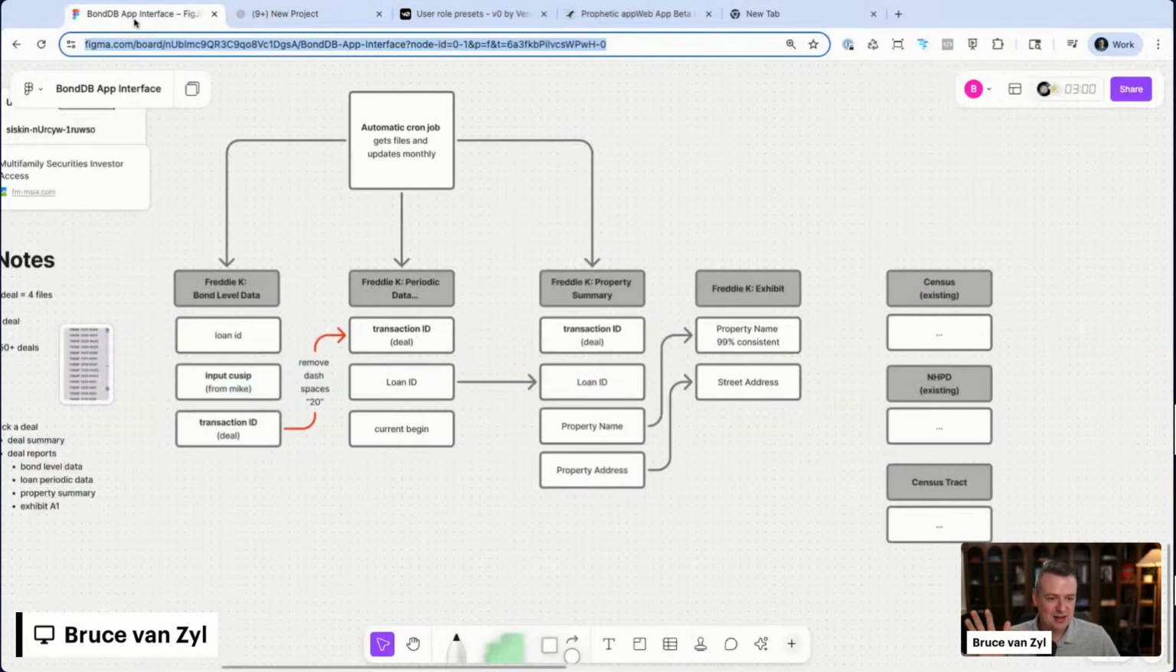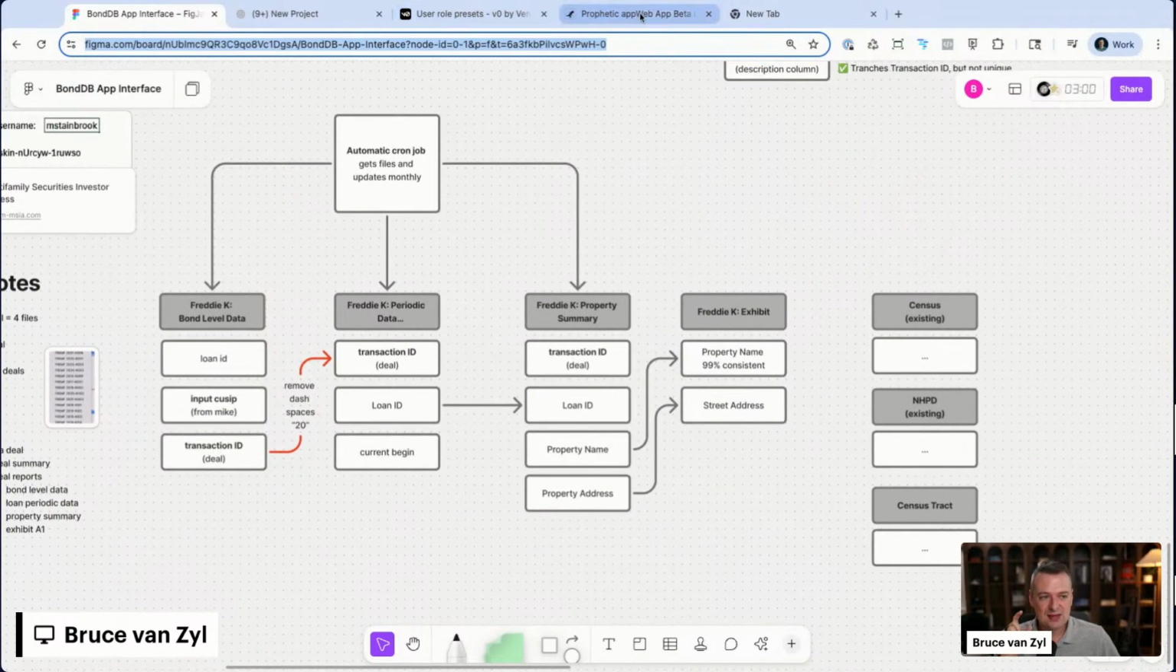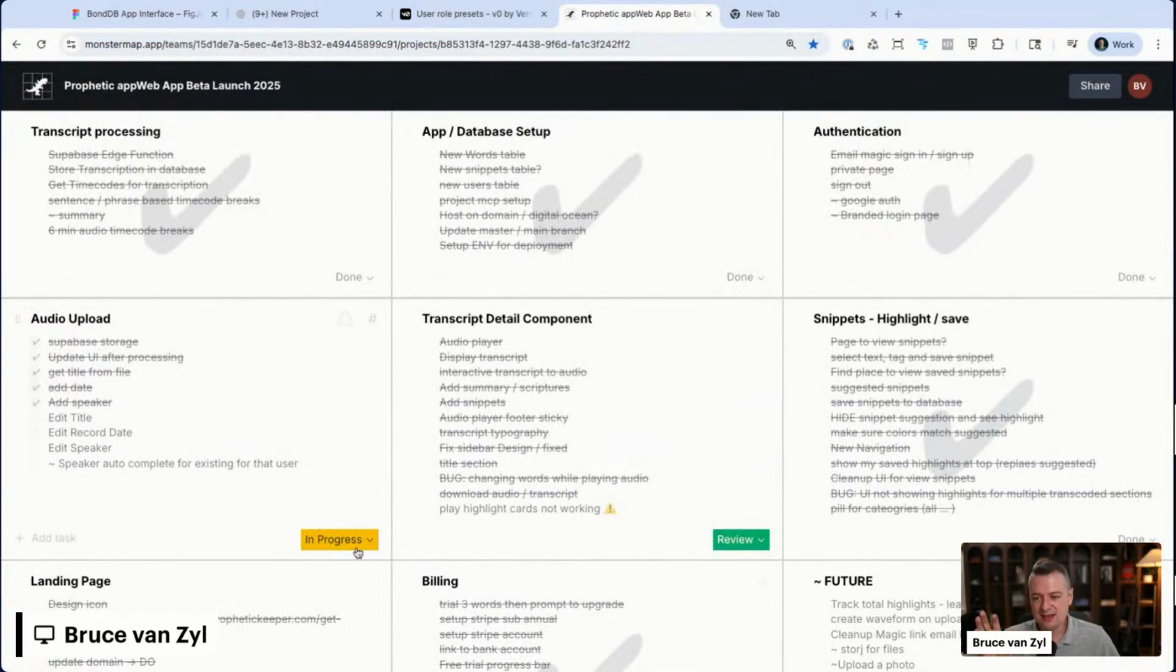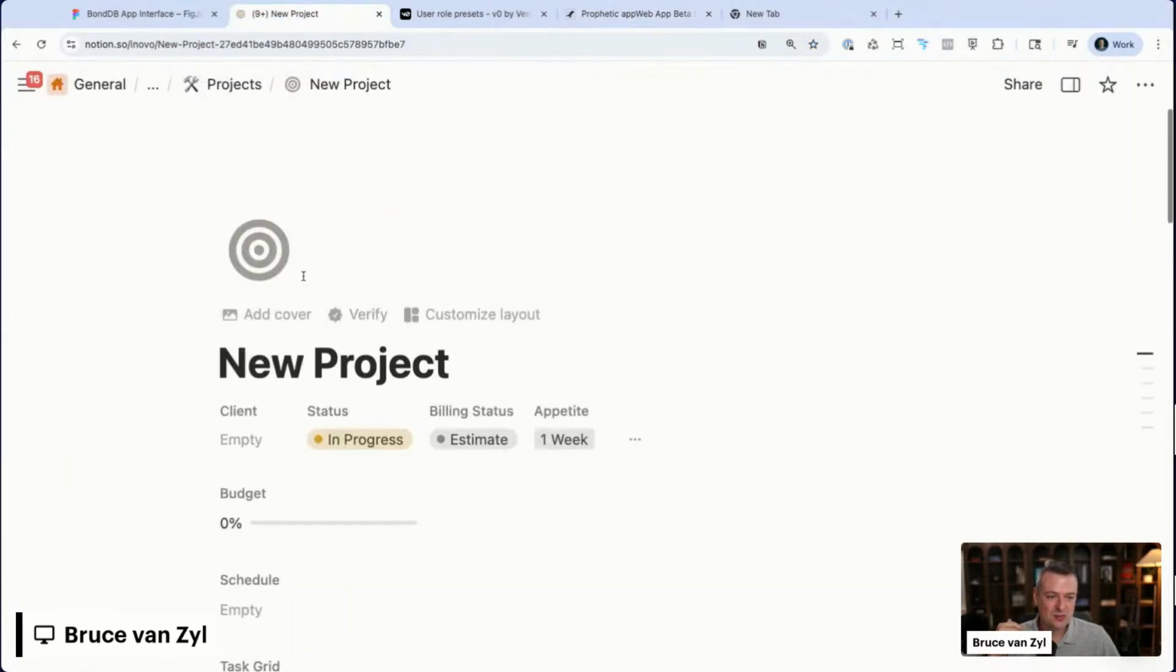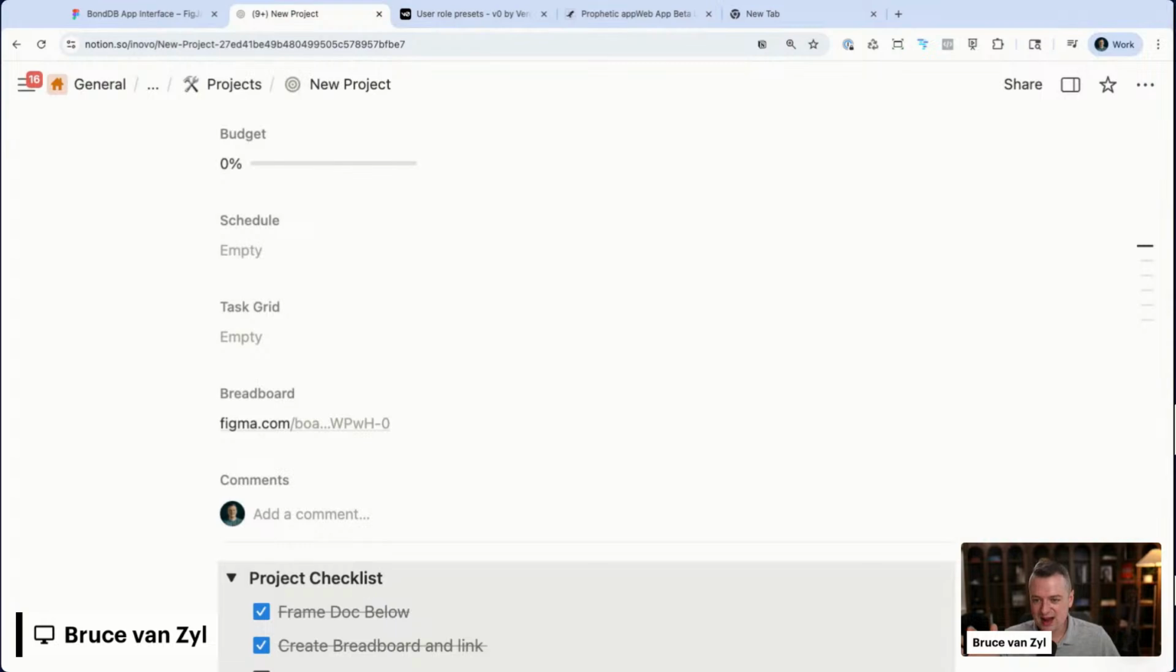I highly recommend doing the breadboarding and then the task grid. If you spend an hour and a half, two hours doing the breadboard, you can have the entire list of tasks in the next 10 to 15 minutes. And we've done that over and over again on calls, where we get to that point, we're all a little bit tired, we're at the end, and we're like, cool, let's pick this up tomorrow and we'll make the task grid.